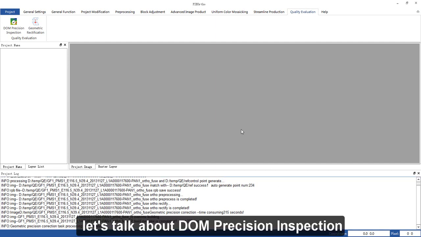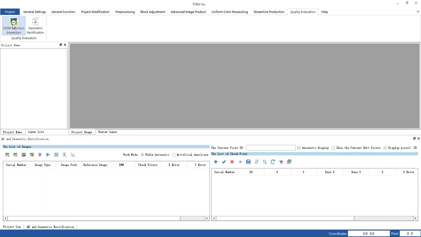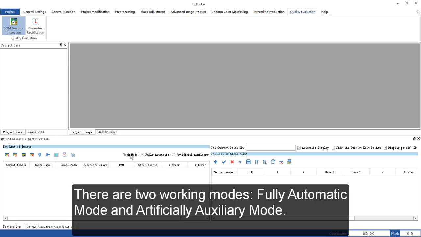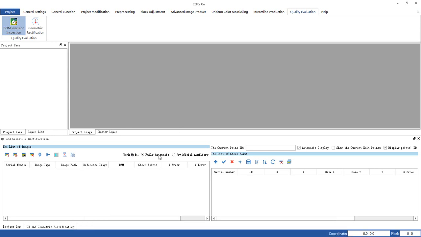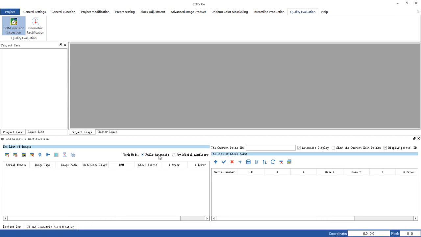Next, let's talk about DOM precision inspection. Click on DOM precision inspection. Open the Quality Inspection and Geometric Rectification interface. There are two working models: fully automatic model and artificially assisted model. In the fully automatic model, the input check images and base images must have common projection information, according to which PIE also generates the geographic relations.